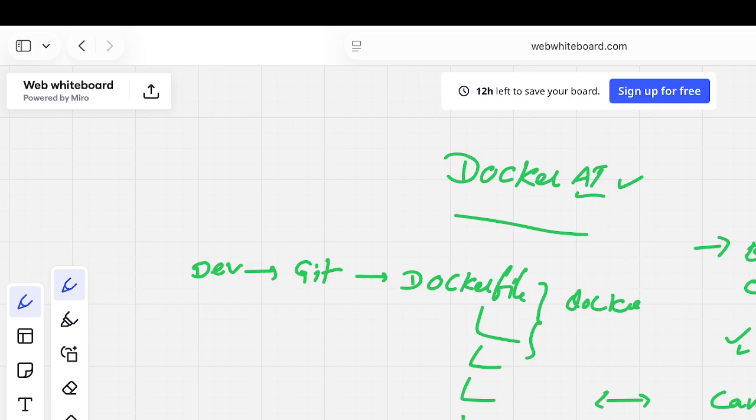So how is the Docker AI going to work? First you need to install Docker Desktop on your machine, which has the latest version, 4.78. Once you install Docker Desktop, how are we going to work with the Docker AI?